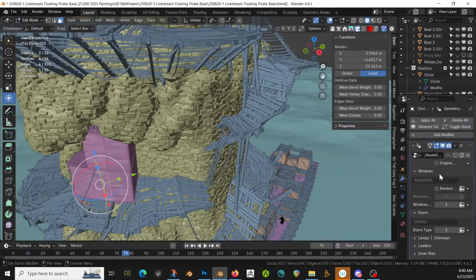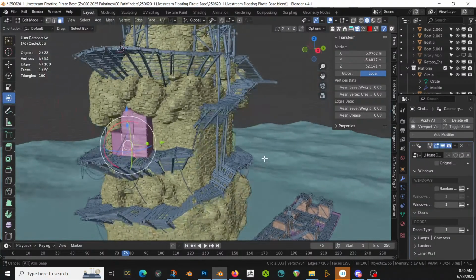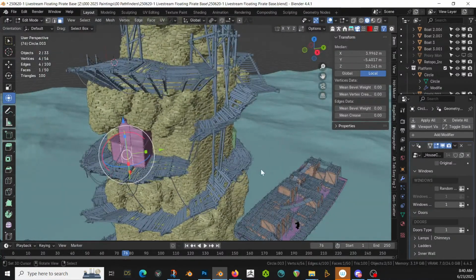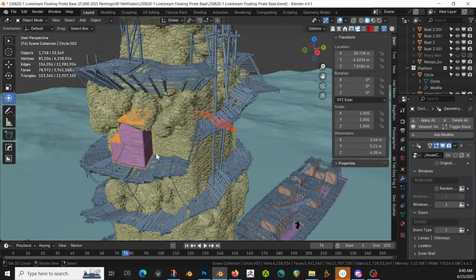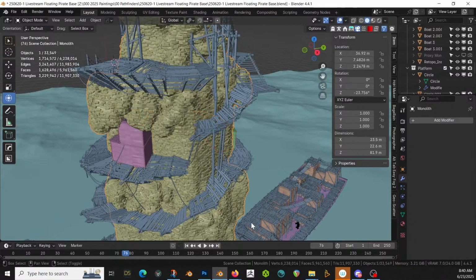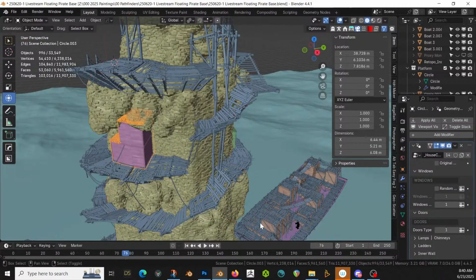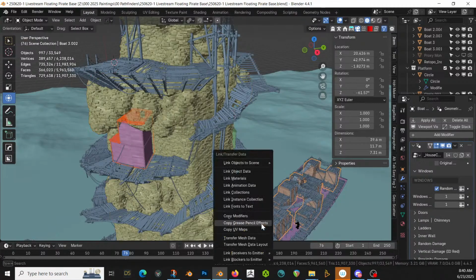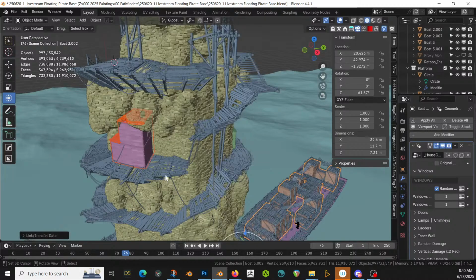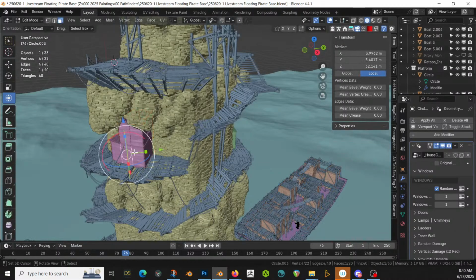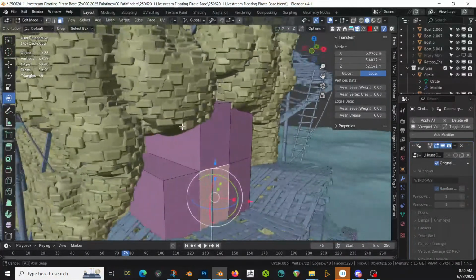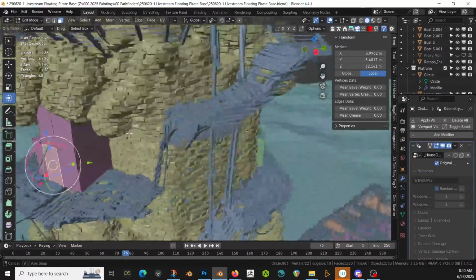Where am I? I'm gonna try this instead. This and this. Link, copy modifiers. Cool. What is going on there? Why does it want to give me a door? I don't know.